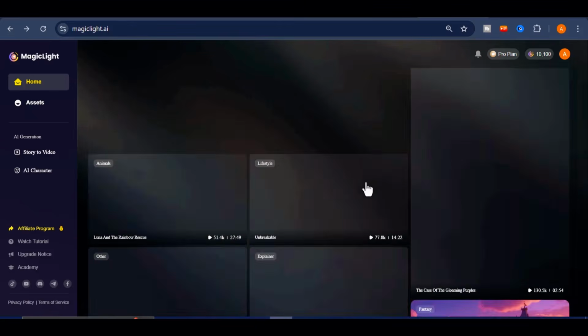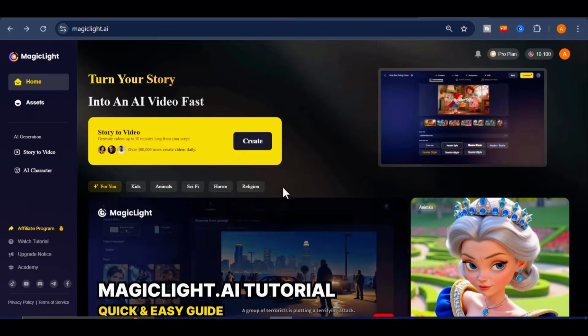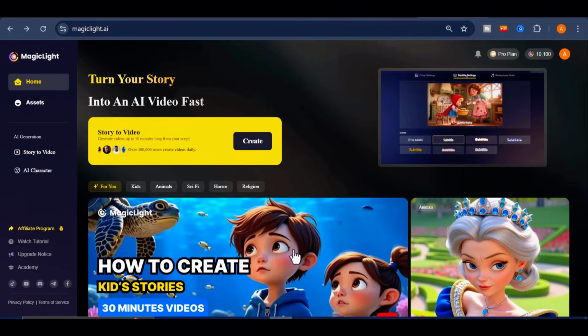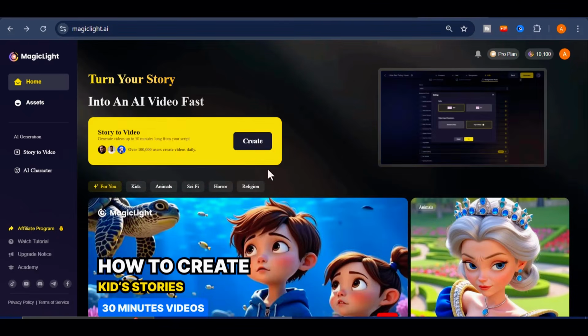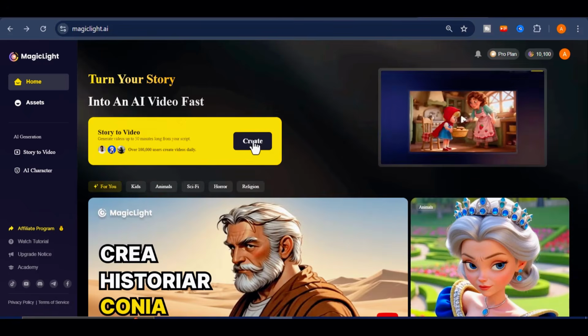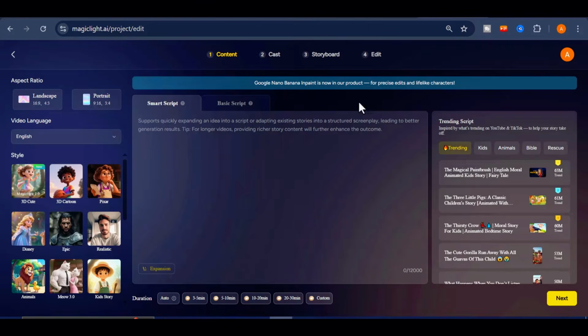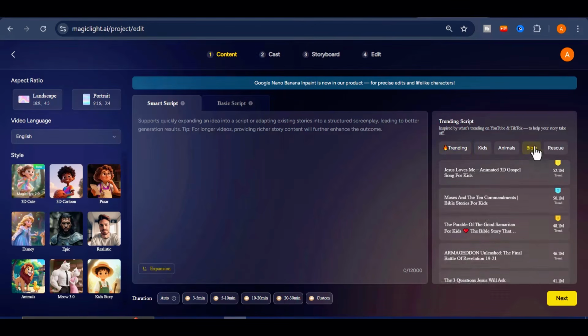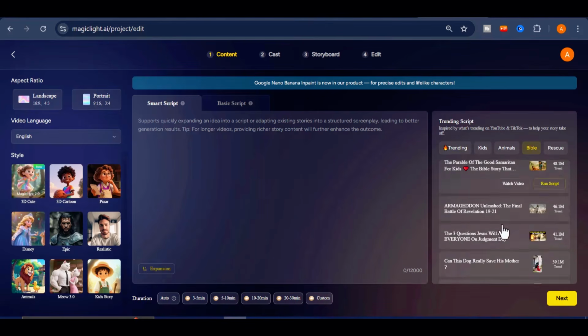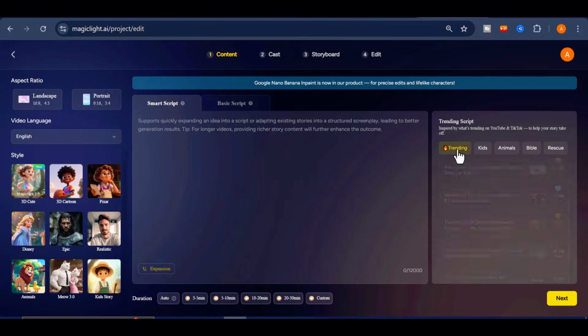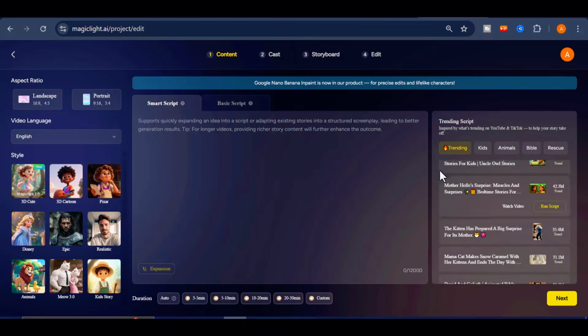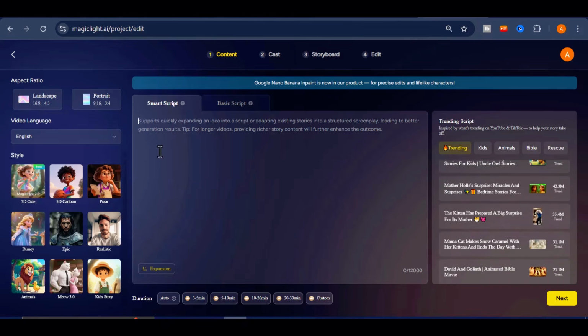Now, once you're ready to start building your own video, look for the Create button. This button is your gateway into the real magic. Clicking it will open up the project creation page, and this is where we'll begin crafting our story step by step. Think of this space like your creative workshop. Everything we need to bring the Bible story to life will happen here.